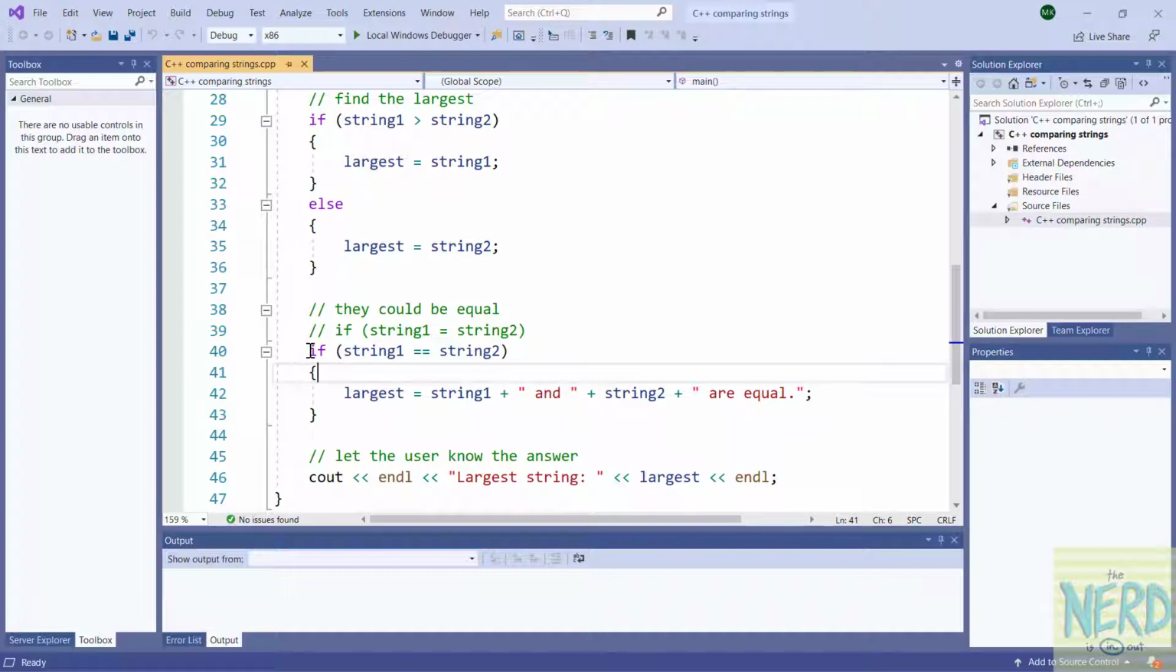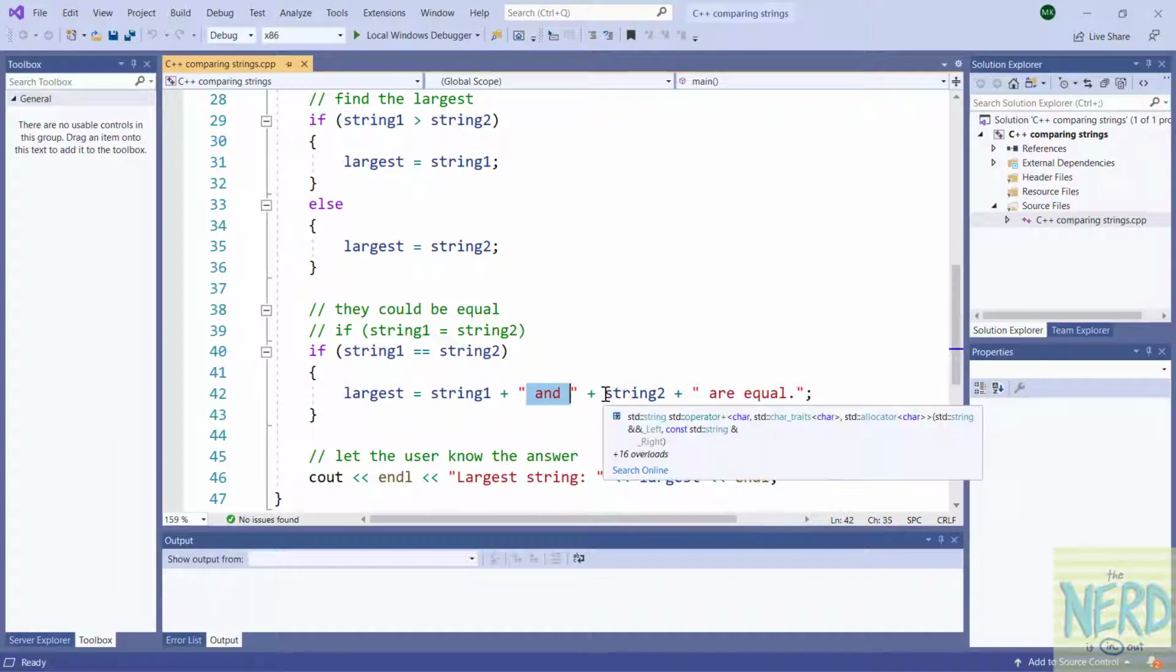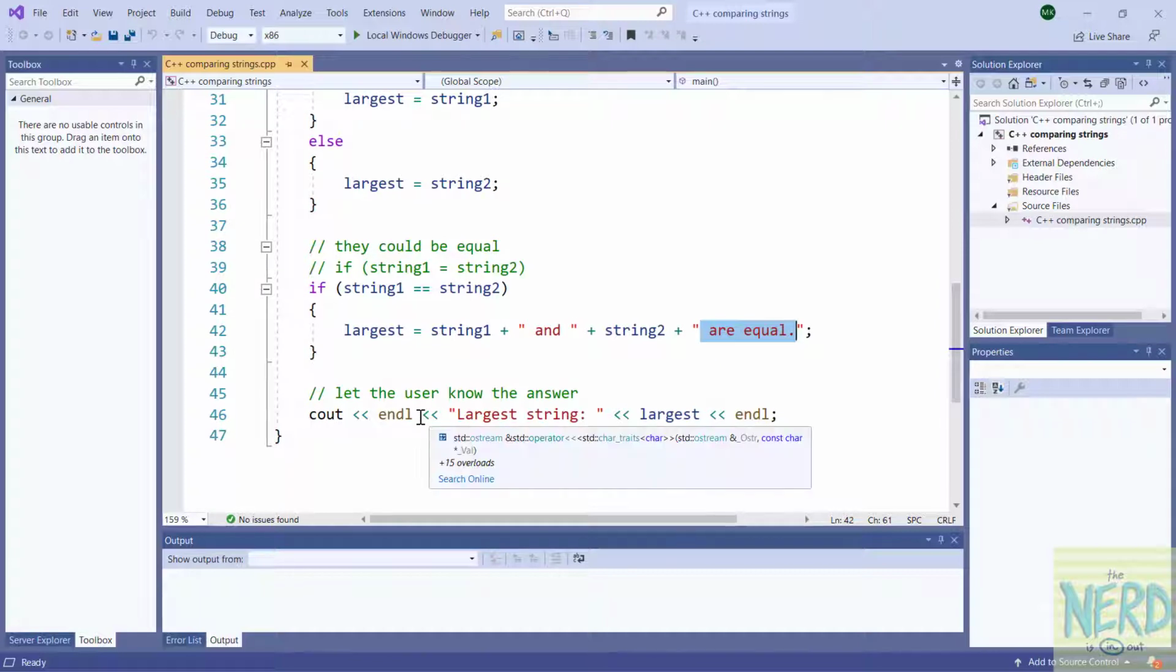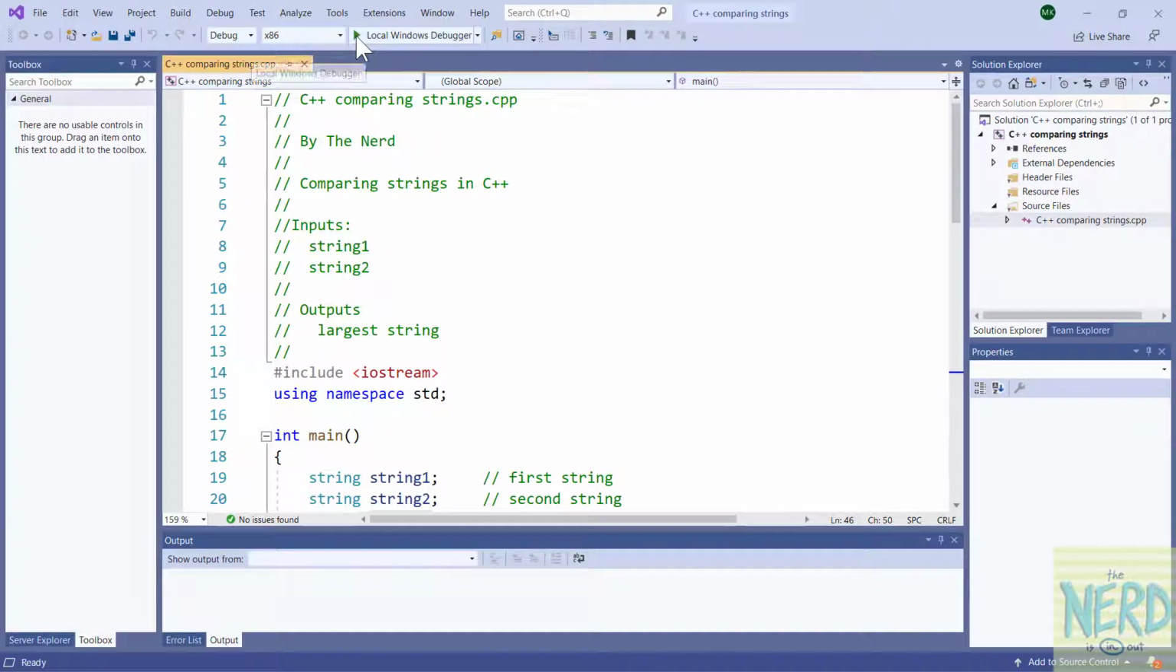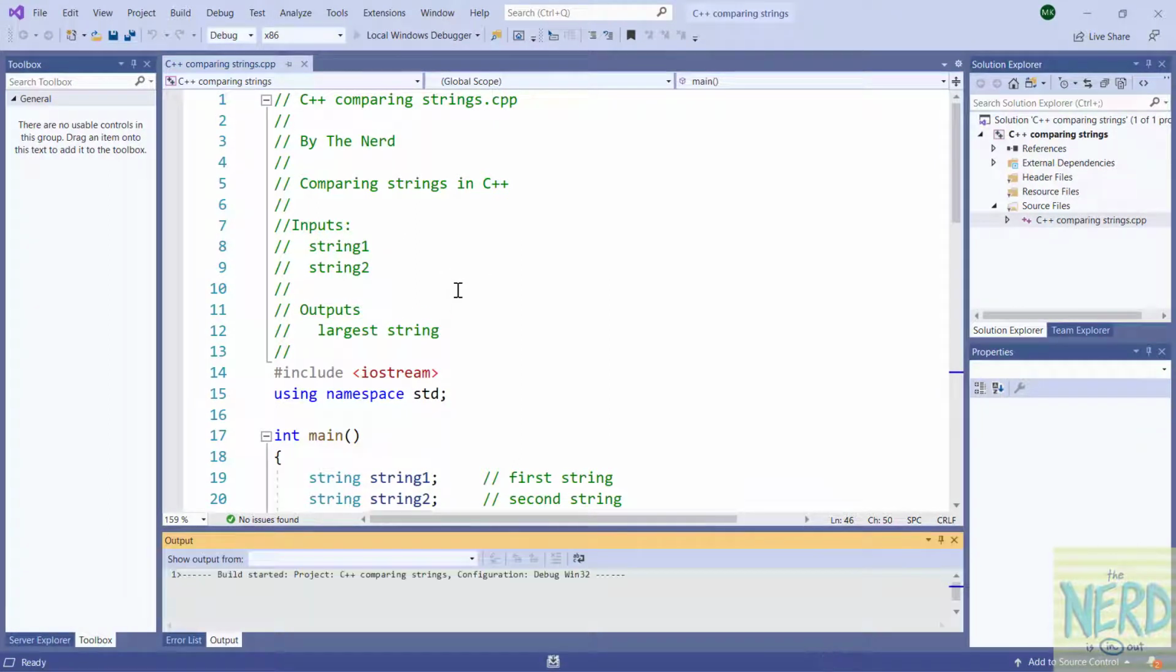So I'm not checking for equal to, so here's an example of checking for equal to. If string1 is equal to string2, I'm building a more complex message that says string1 and string2 are equal, and then down here my last cout just says largest string, and then I print out the value of largest. So if I run the program, I'll just run the program normally here.